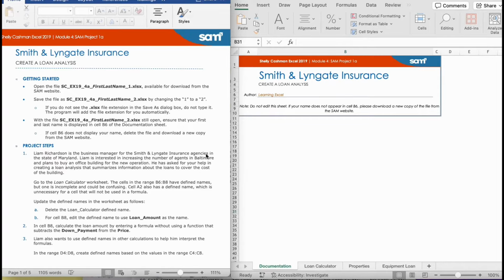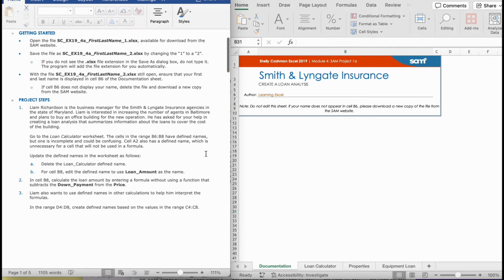Smith and Lyngate Insurance. Okay, step 1. Liam Richardson is the business manager for Smith and Lyngate Insurance Agency in the state of Maryland. Liam is interested in increasing the number of agents in Baltimore and plans to buy an office building for the new operation. He has asked for your help in creating a loan analysis that summarizes information about the loans to cover the cost of the building.